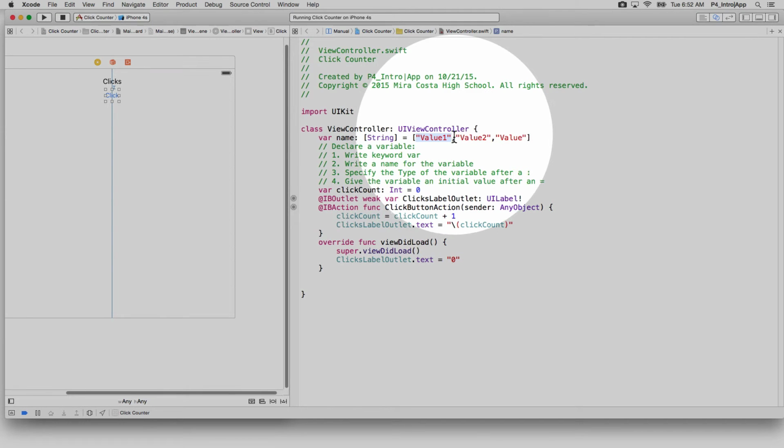Then value 2 would be stored at position 1, and finally, value 3 would be stored at position 2. We call the positions an index for the array. So the index of value 2 is in fact 1, because 0 is here, 1 is the second one in, and then 2 would be the third one in, which could be a little confusing when you're first getting started.